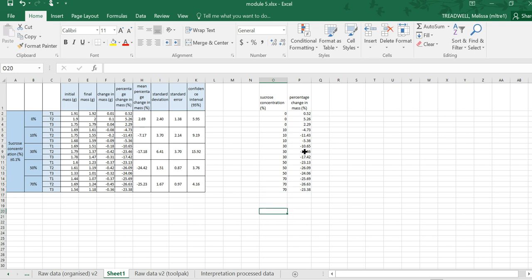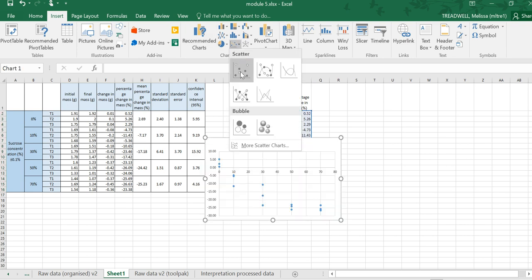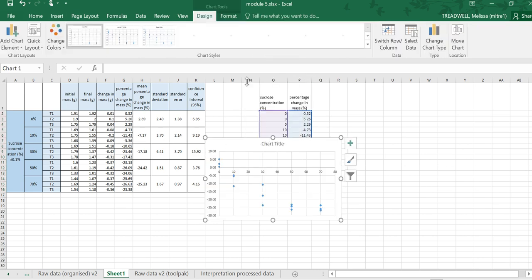I've created my table, and again, independent on the left, dependent on the right, and now I can create my scatter plot. So I can highlight all my data. I'm just going to do the data, not the titles. I can go insert. You can see this one here with all the lines. That's the one we want. The dots. That's our scatter plot. And you can see our scatter plot is being created here.